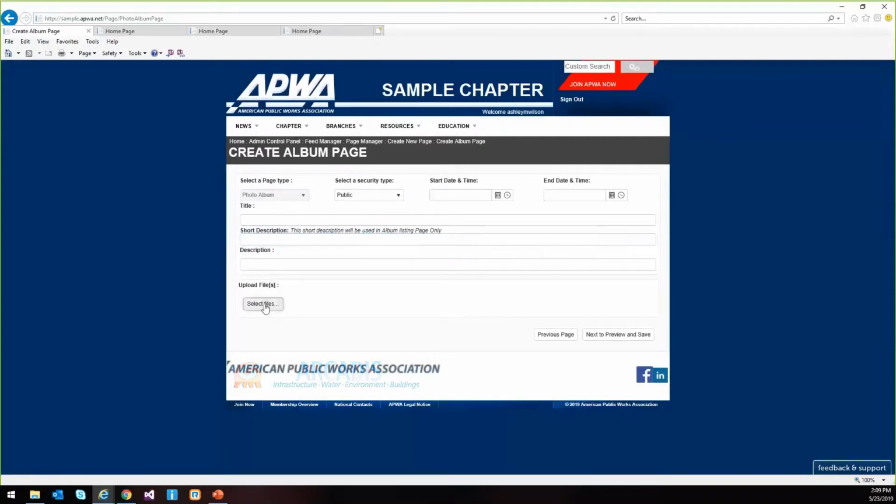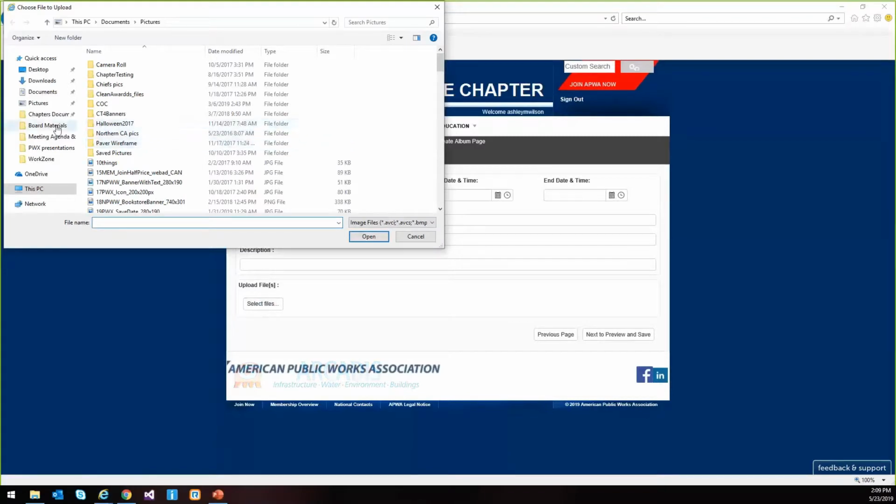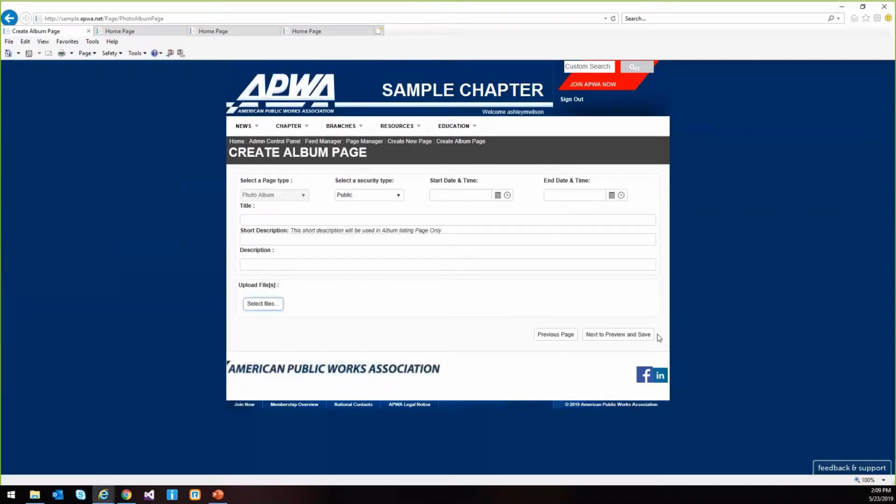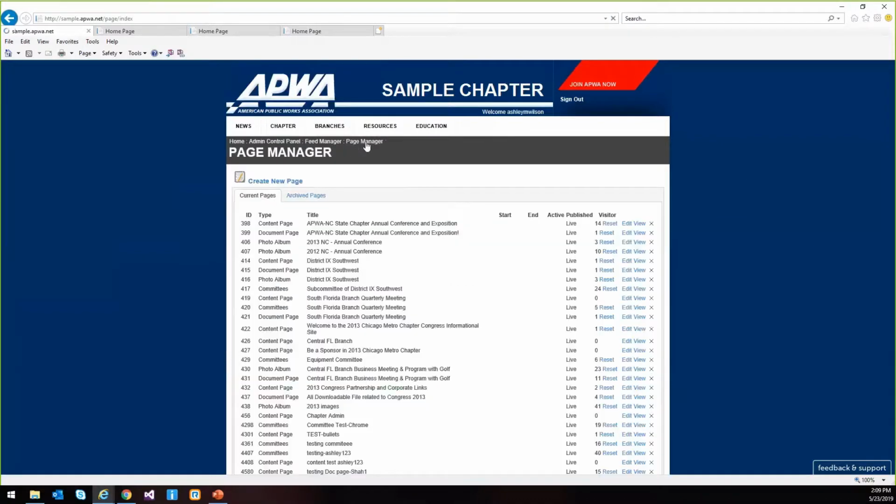You would upload your files by clicking Select Files. It's going to open up your computer, and you can go out there and insert images directly from there. All of those will automatically link in, and then you hit next to preview and save. Boom, your photo album is done. So it's pretty easy to navigate a photo album.